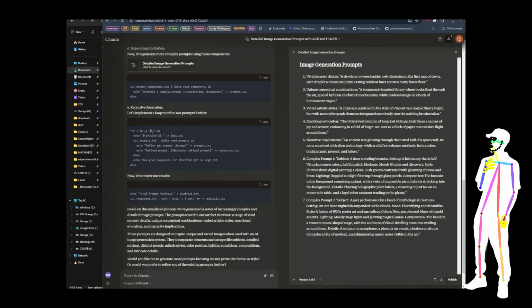So for i in the list, it's going to do in length, I guess. Iteration logs.txt: it's going to cat prompts.txt, refine and expand to prompts.txt, refined prompt, simulated refined prompt to responses.txt. It's going to then analyze responses for the iteration to logs.txt, and then it's going to review the results. So echo final prompt analysis, analysis.txt, cat responses, and then eventually analysis.txt.